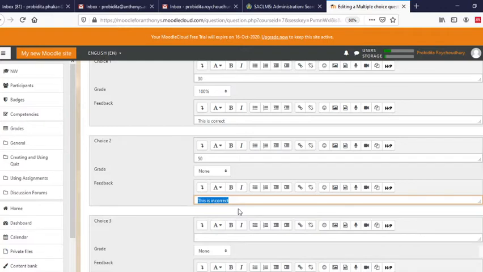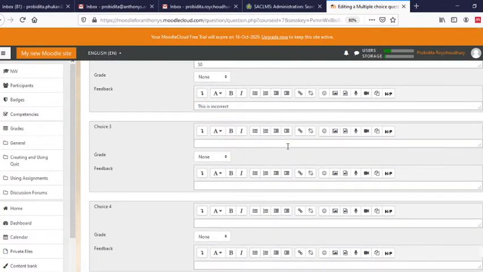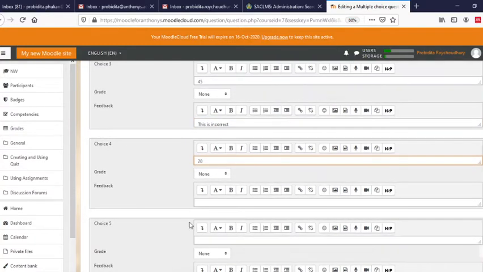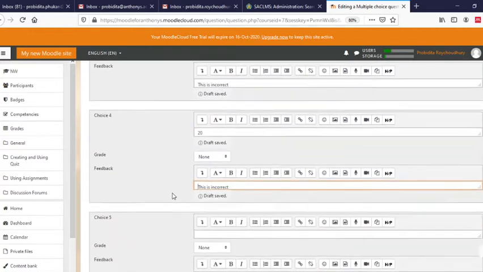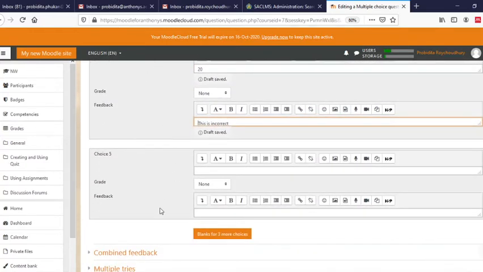I'll just copy this and paste it in the other options also. Similarly, choice 3, let me give something else. 45, no grade and incorrect. And the last one is say 20, no value, and this is incorrect. Now if you want to give more than 4 options, you are free to do so.